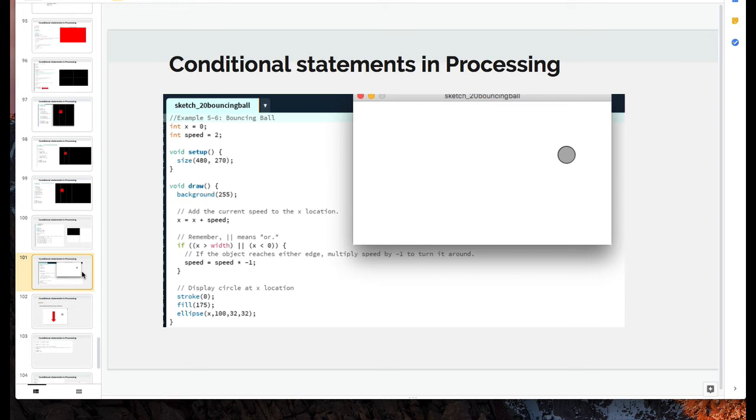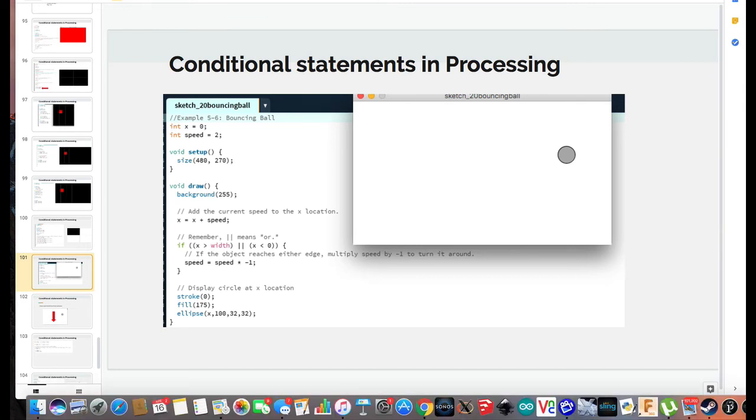Now, what I would like to see you do is do this bouncing ball. This ball, all right, goes back and forth. So let me show you what this does.